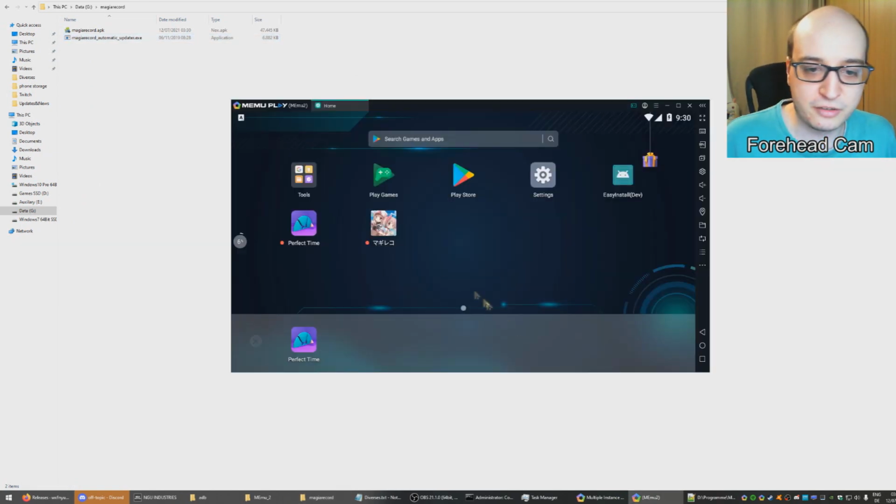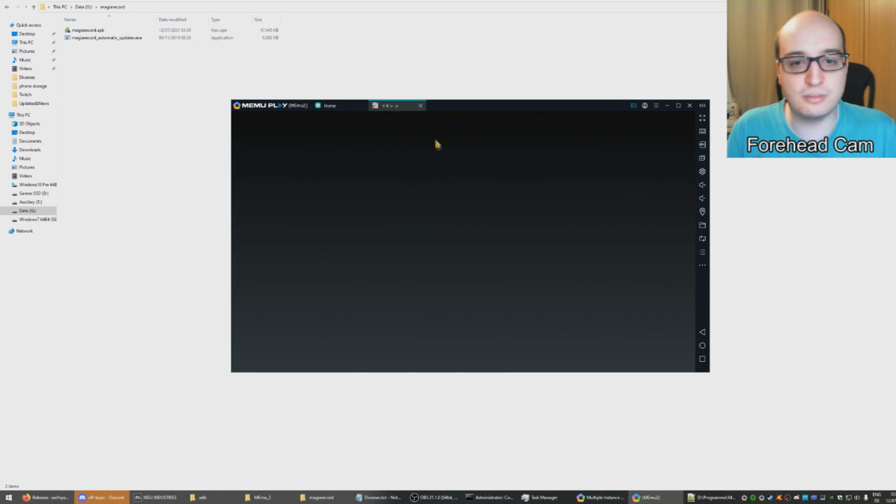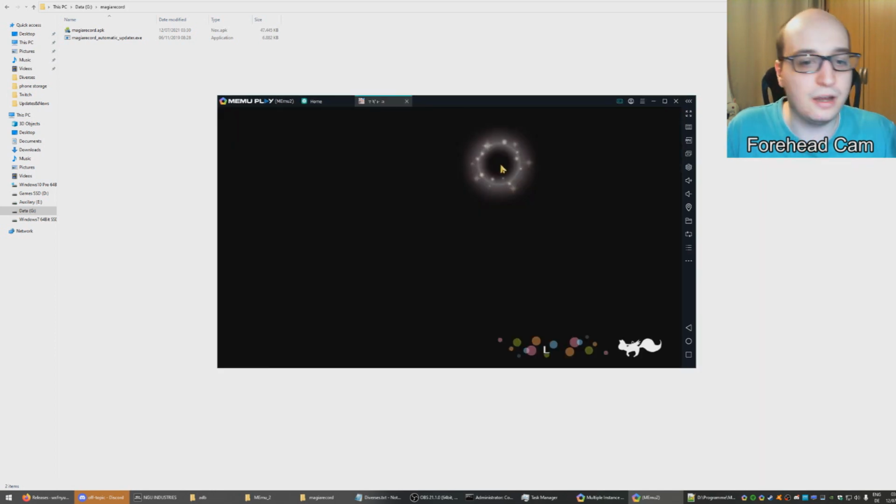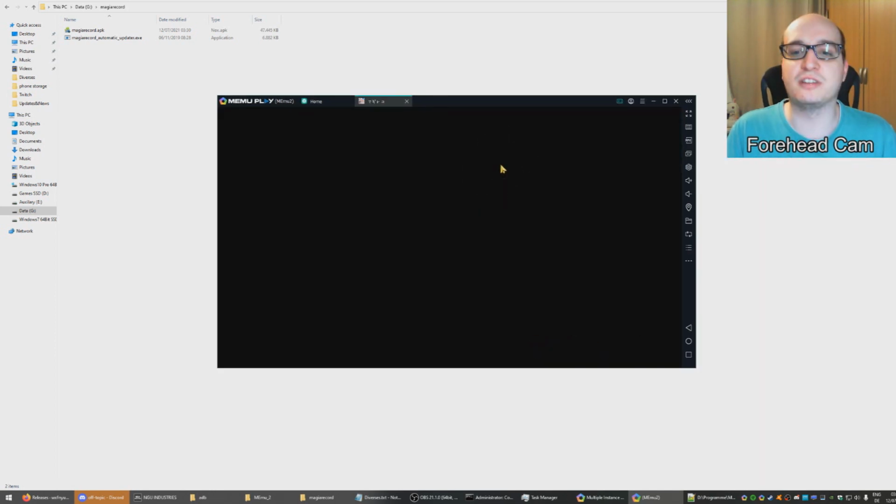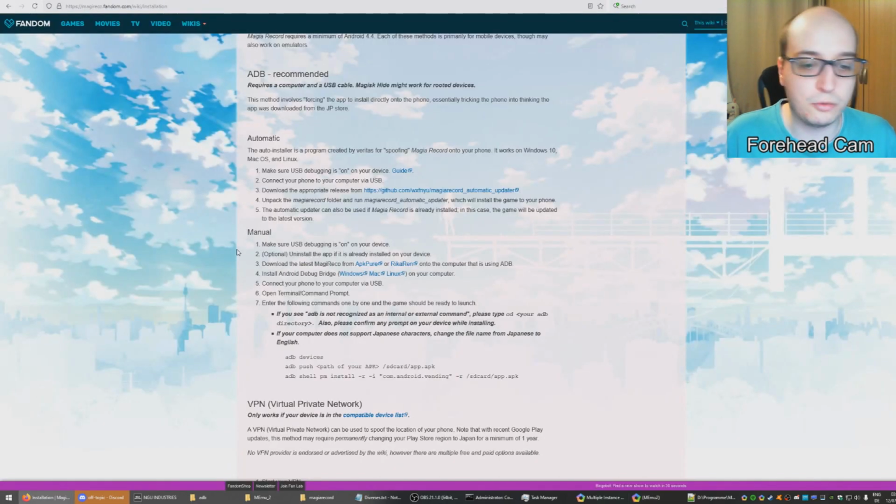That's it. Now we go back into the Memu. Oh, look at that. It's right there. It's MagiReco. We play it. It works. It just does it. Isn't that great? And on your phone it should be the same. It should just install it automatically on your phone. The manual version also works with your phone.